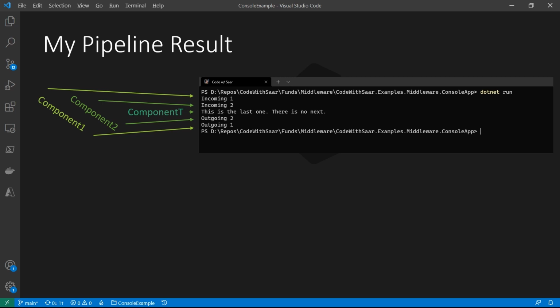Yes? And so what? Why did I do that, and why does it matter? Because this is how the ASP.NET Core pipeline works for each and every request. So it is very important to understand. Let's take a look at it.